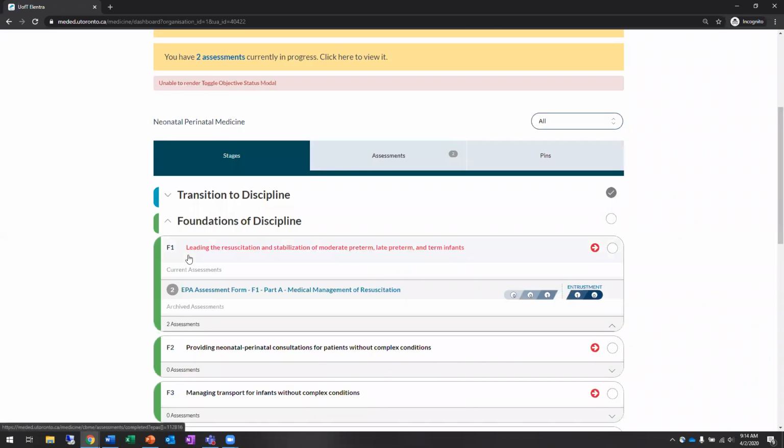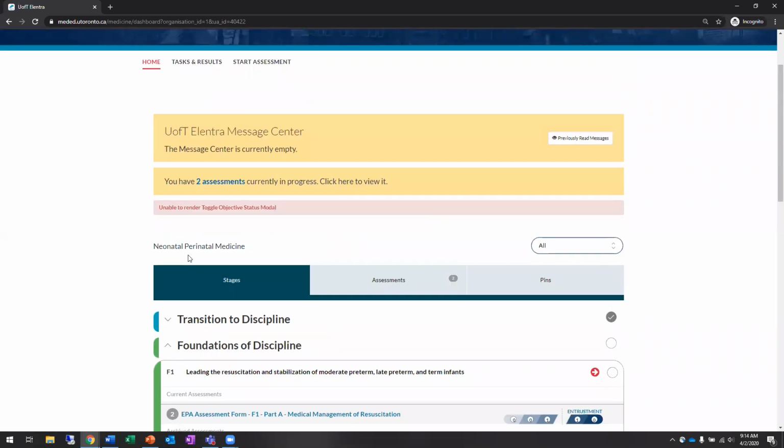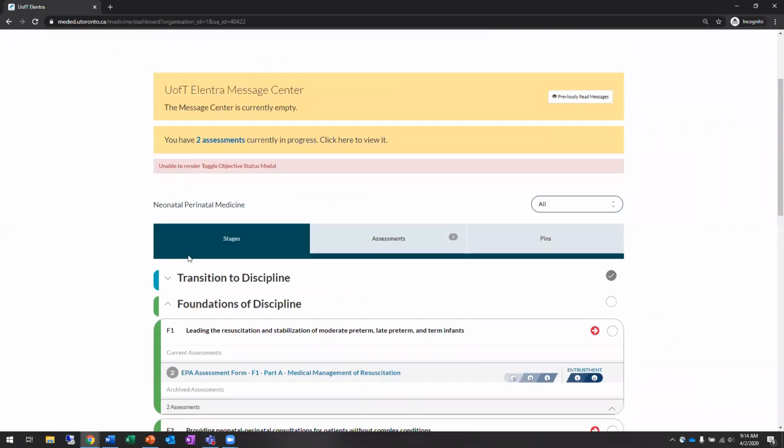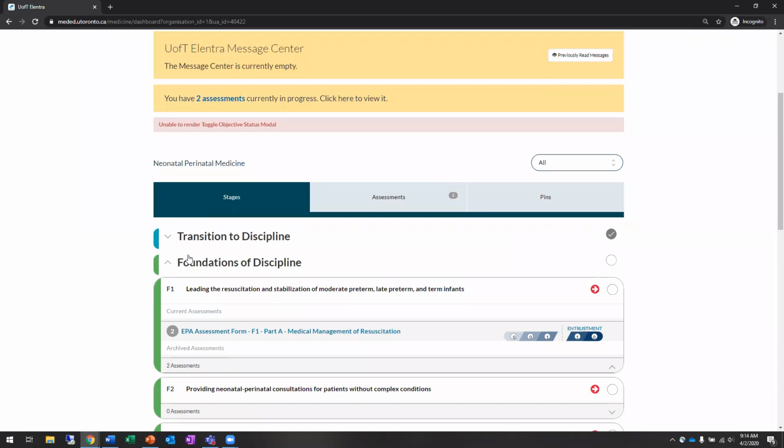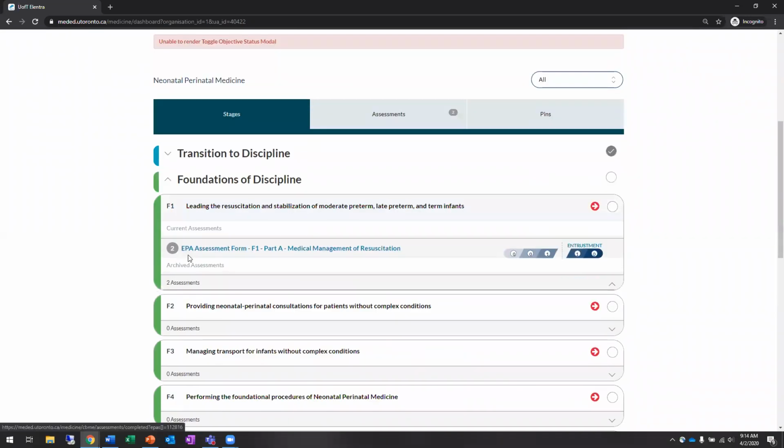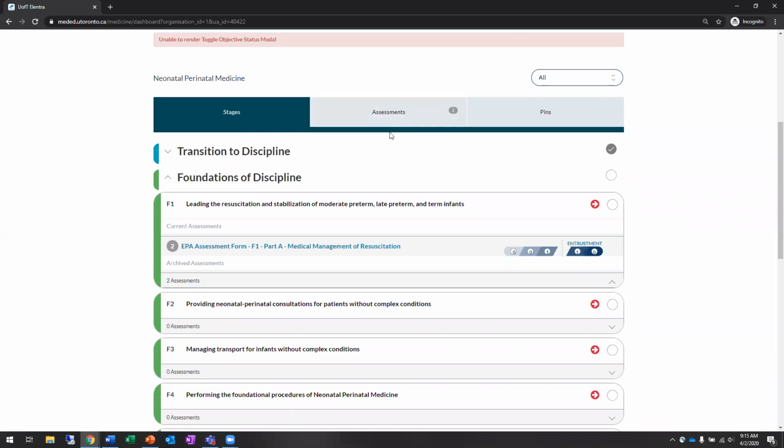So if I want to see the assessment data in a little bit more detail, I have a few options at my disposal as a learner. I can either go into the assessments tab and view individual assessments as little tiles, and then choose to click into them to see the expanded view of the form. And there's all sorts of filtering options, which I'll show you in a moment.